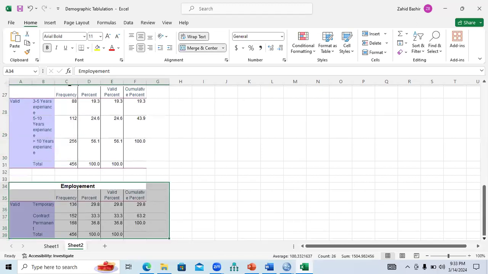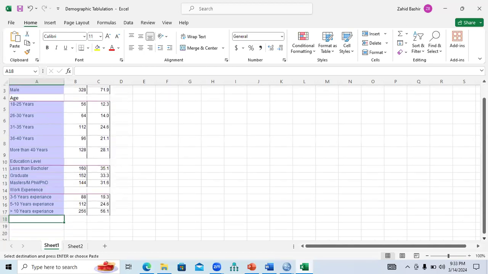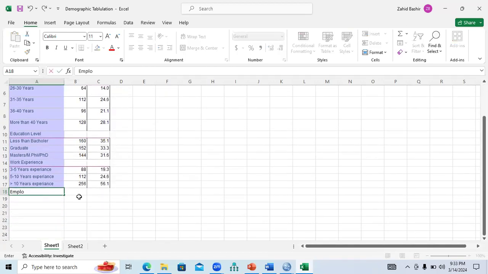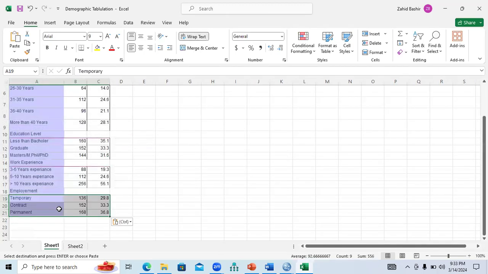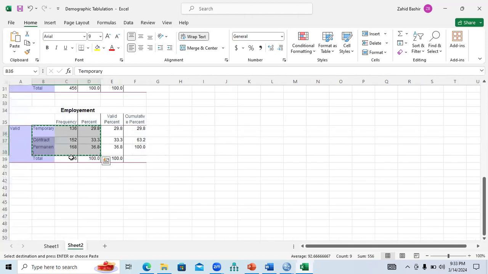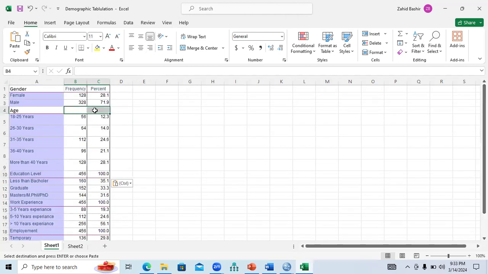Paste it in a similar way. So you need to create the table like this. For example, these are the number of demographics that we want. Now copy total and total percentage. You can place it here like this in each blank part, because there were 456 respondents in this study.